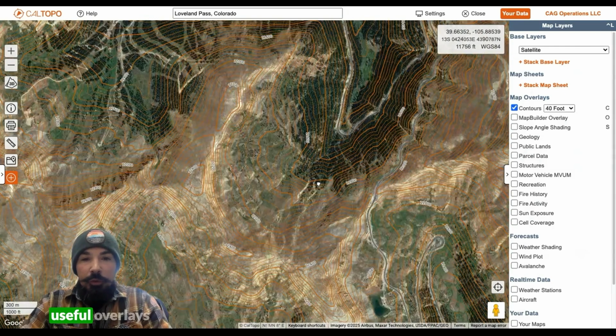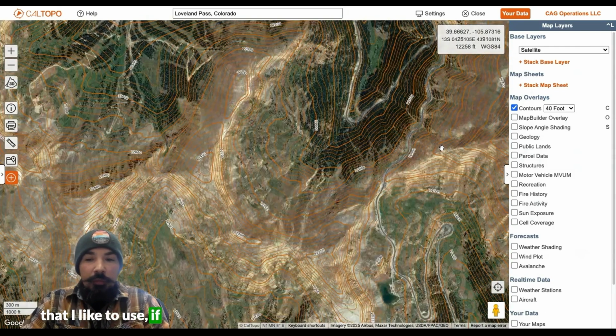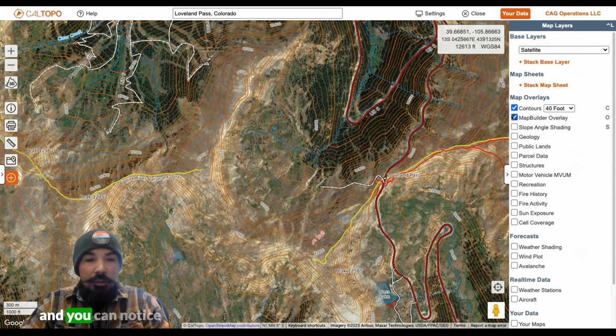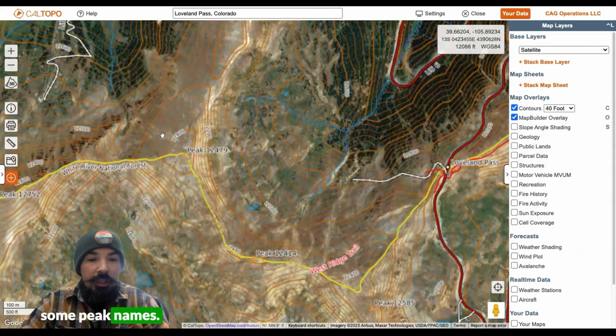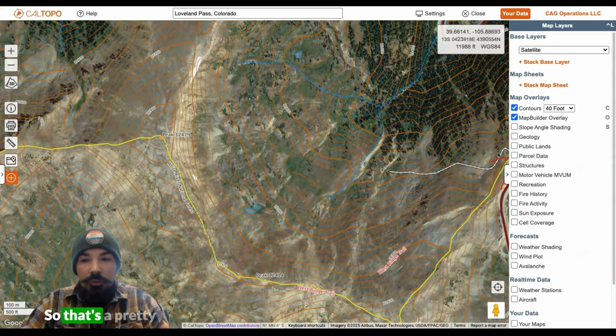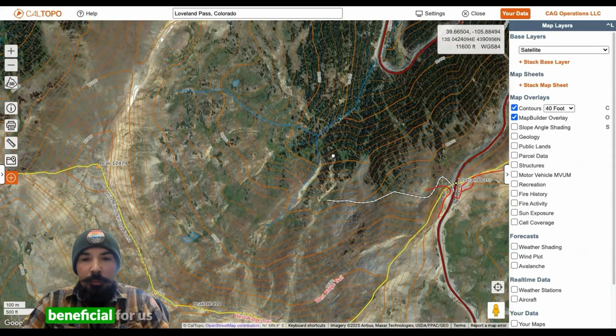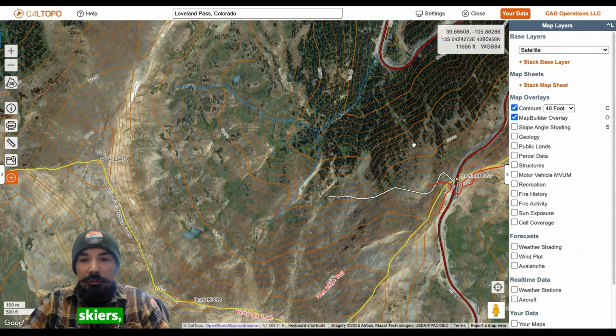Some of the other useful overlays that I like to use, if I'm using satellite, sometimes I will click this map builder overlay, and you can notice there that some stuff started to pop up there. It'll help to identify existing roads, existing trails, some water features, and also some peak names. So that's a pretty useful overlay. The next overlay we'll talk about is super beneficial for us as backcountry skiers, snowboarders, snowmobiles, snowshoers, ice climbers, is the slope angle shading tool.